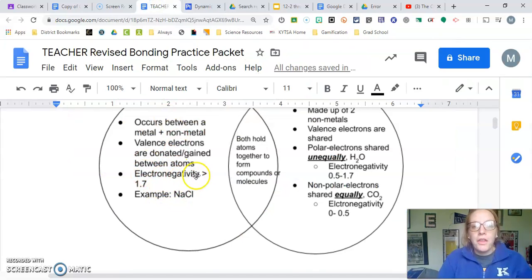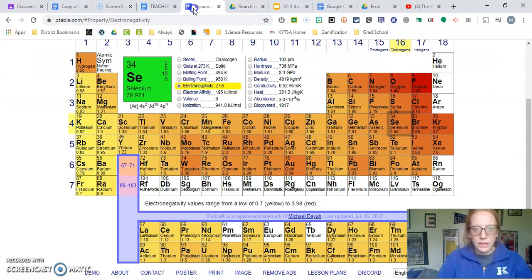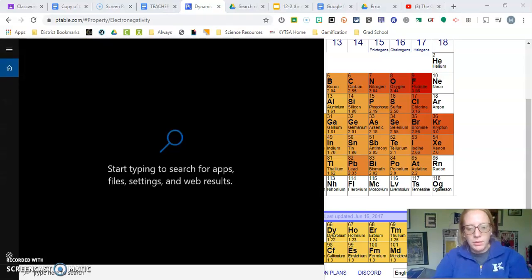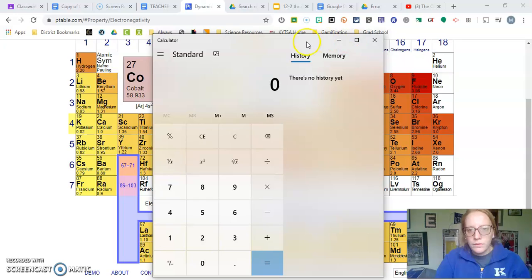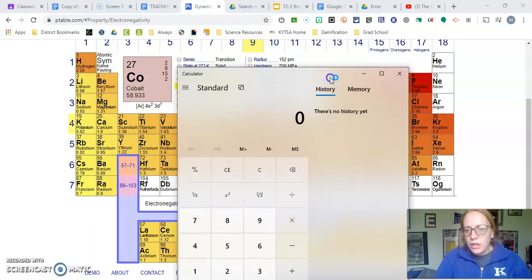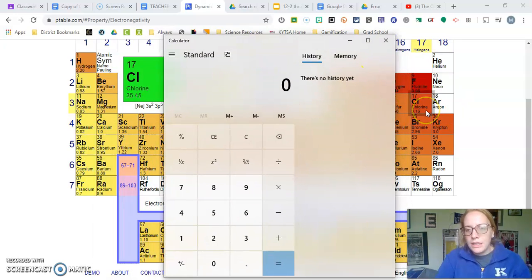Now for ionic compounds, our electronegativity difference is greater than 1.7. An example, you can go ahead and write the example, is NaCl. So let's look at those two. We've got sodium that is a 0.93. I'm going to pull up my calculator really fast. And then over here at chlorine, we've got 3.16.